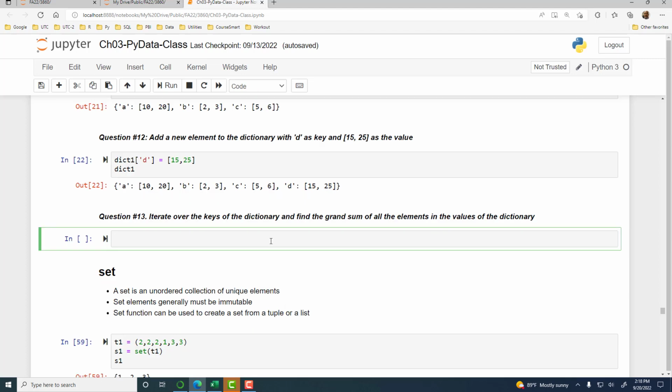This one is a little more involved. The same dictionary. Iterate over the keys of the dictionary and find the grand sum of all elements in the values of the dictionary. Now, we know that all the values are lists of numbers, and you want to add them all up. We want one grand sum.